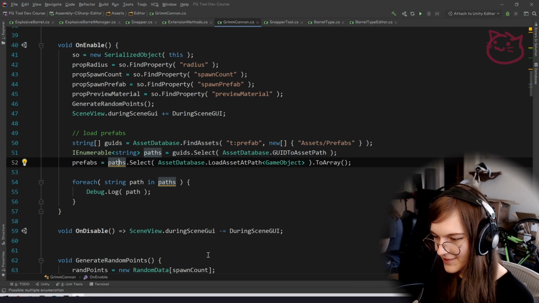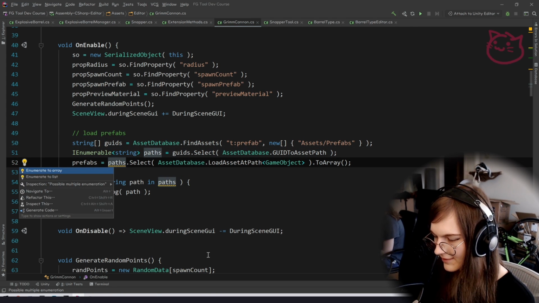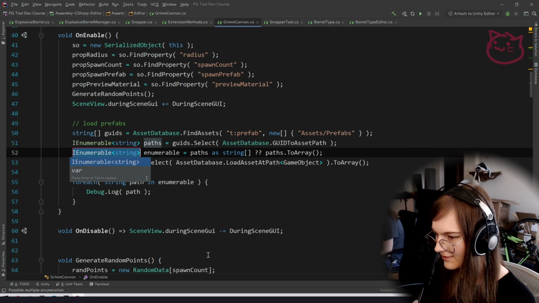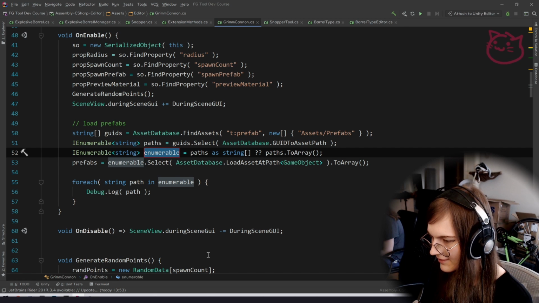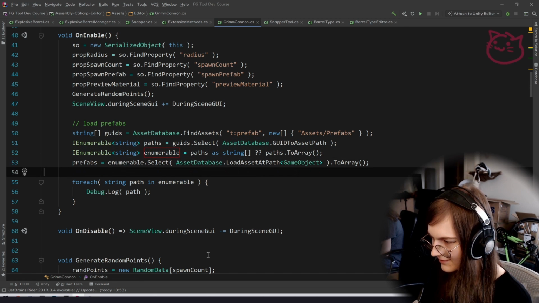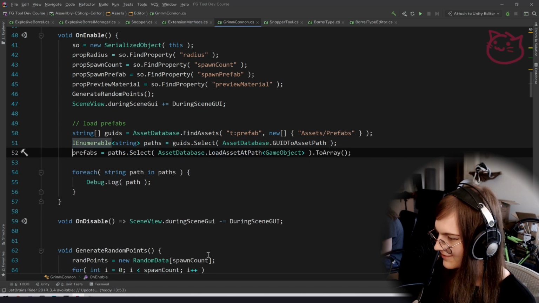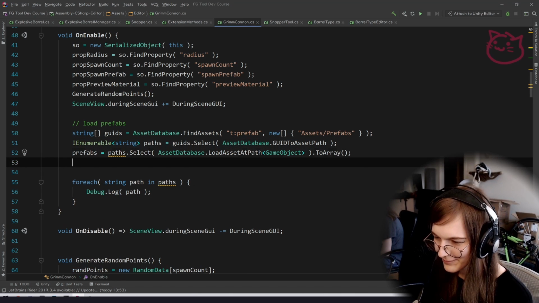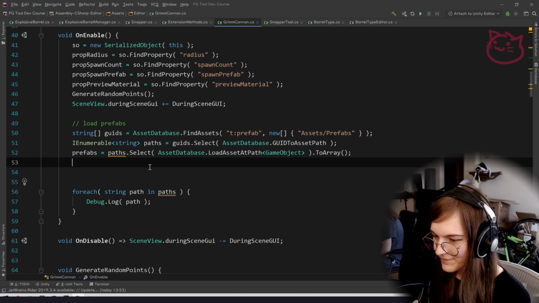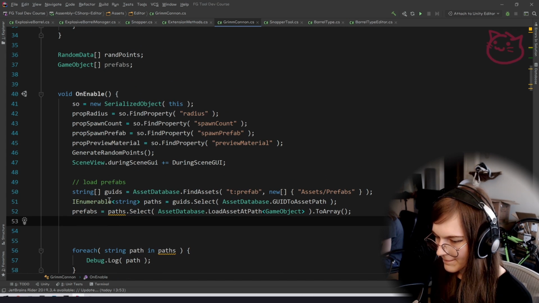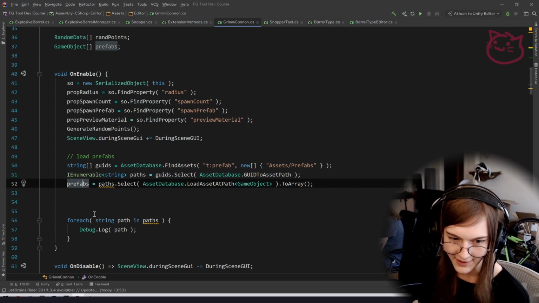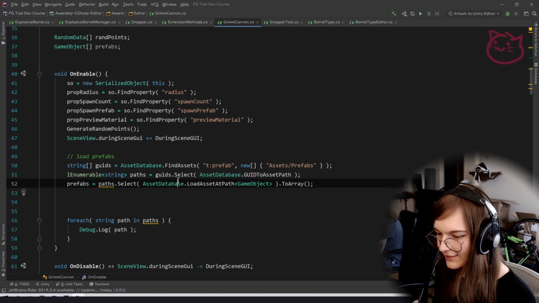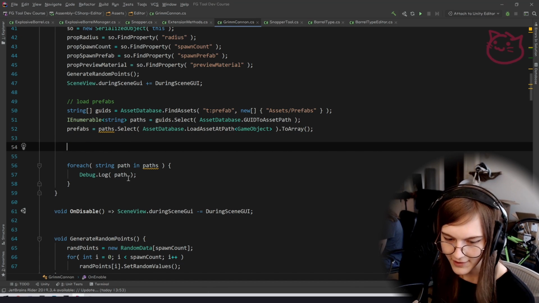Oh, Rider probably wants us to inline this as well. Enumerate to array? What is Rider suggesting? I'm confused. I feel like this is cleaner, but okay. Oh, right. It's null checking and populating an existing array instead of making a new array. That's fine. I don't care about that right now. Okay. Any questions about that, by the way?